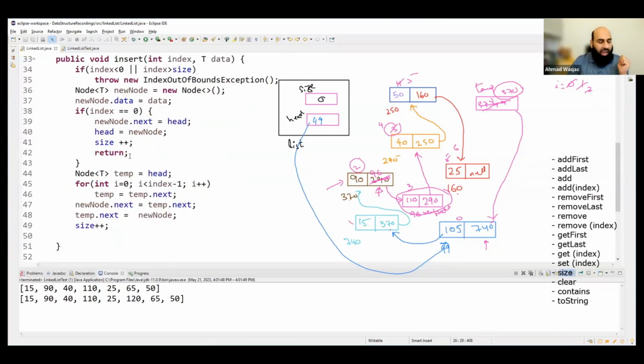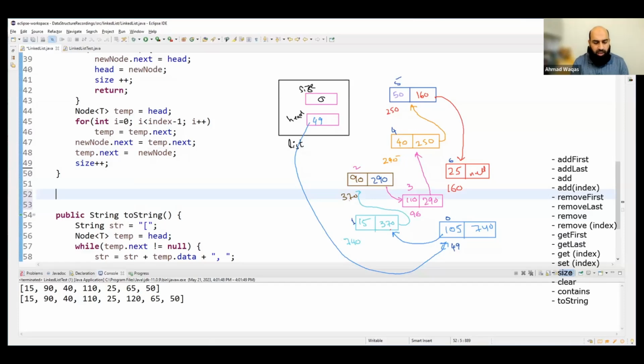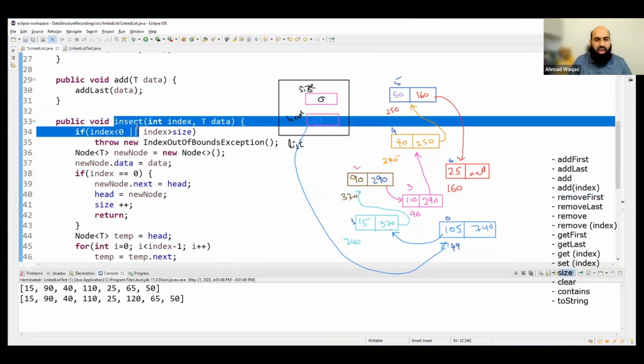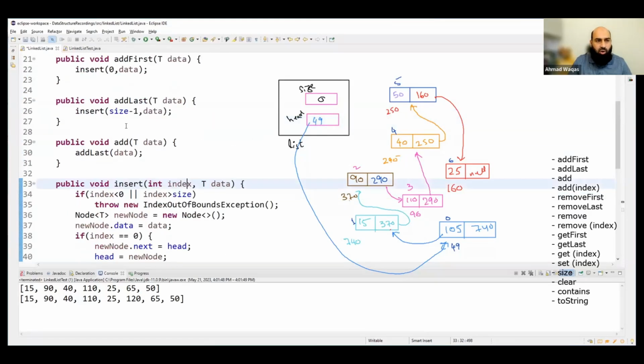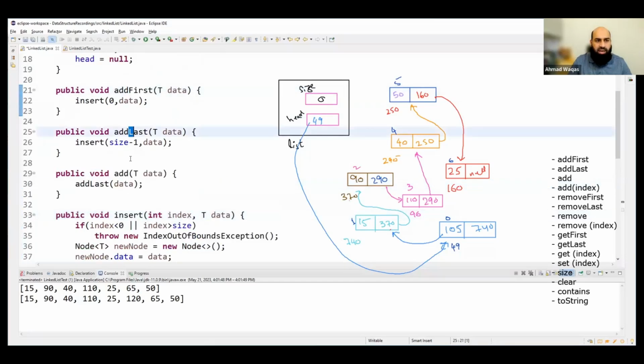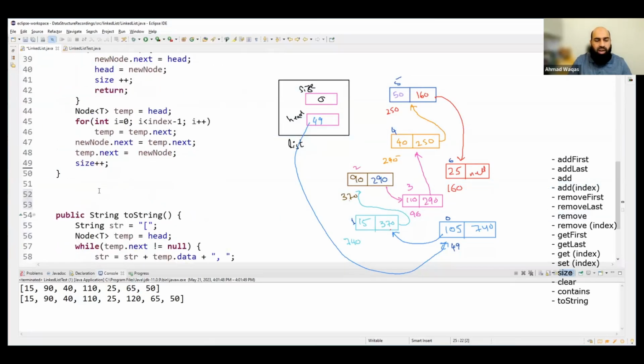Okay, now after this, let's write the code to remove a node from the list. So, let's write this remove method. I'm going to write the remove on a given index number, and then like we have seen here, if we are able to write a method add or insert at a given index number, then we can call that method for add first, add last, and add. Similarly, I'm going to write the method remove at a given index, and then we will call this remove method in the remove first, remove last, and all other methods.